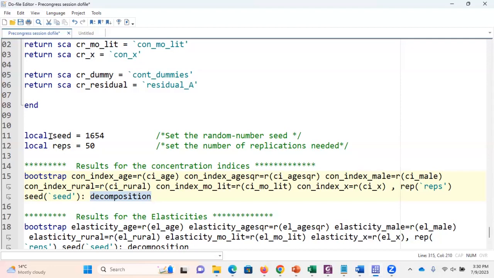Then the replications is the number of times I want it to draw the sample. It keeps drawing only 50 times. I can make it 500 or whatever, but we'll be here till the plenary is over. So that's the challenge with that.